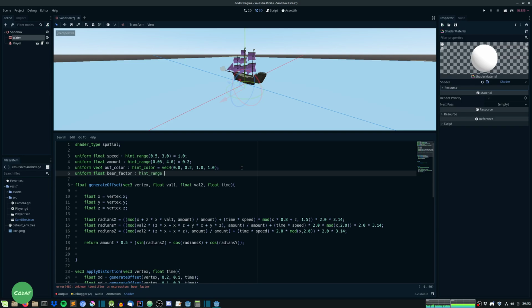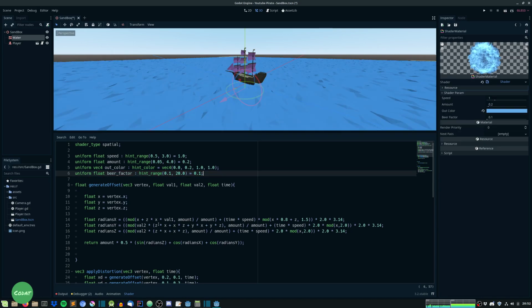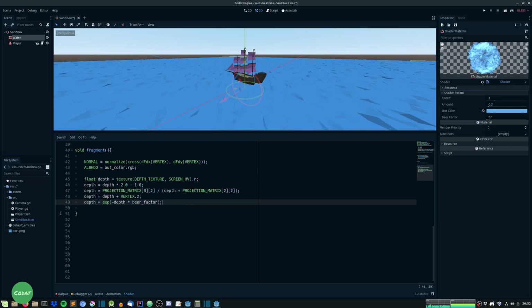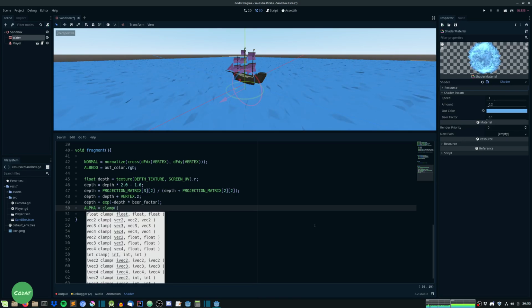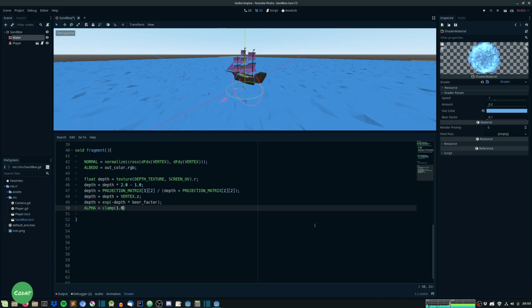Hint range between maybe, let's say, 0.1 to 20.0, and we'll start off by giving it an initial value of 0.1. Okay, and finally we'll set the alpha channel to be the depth clamped. So we'll clamp it, 0.1 minus depth. We'll clamp it between 0.0 and 1.0.